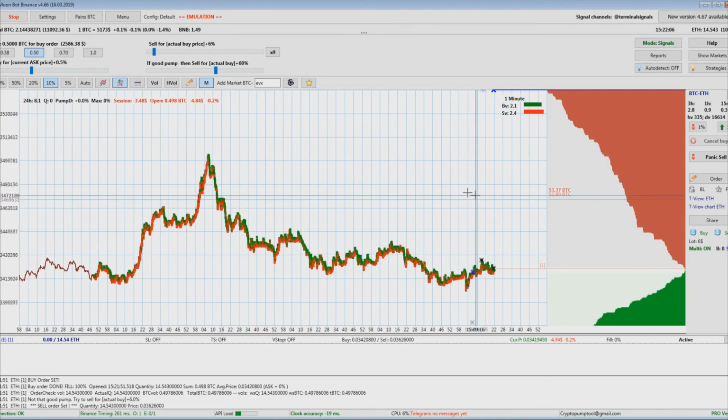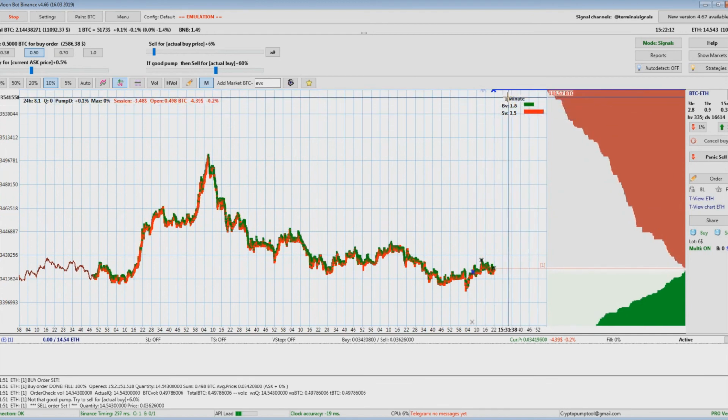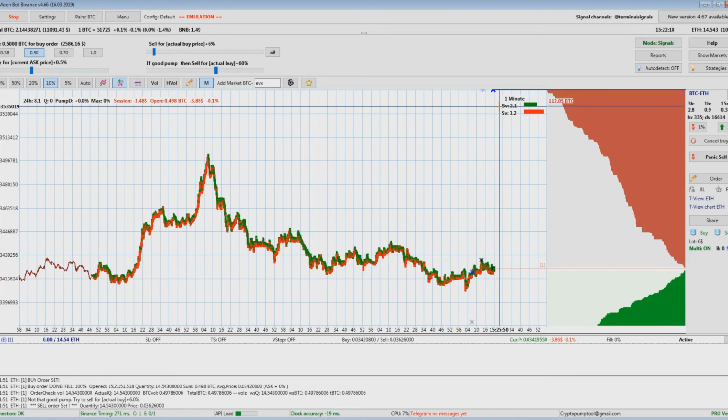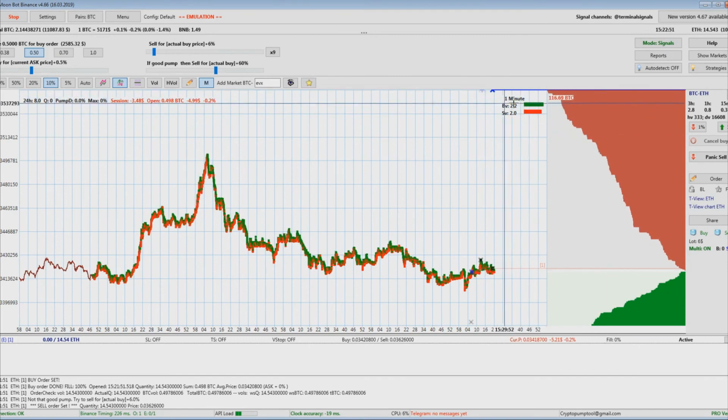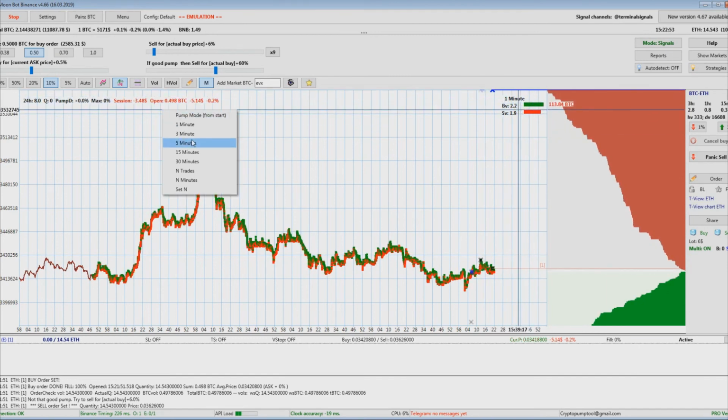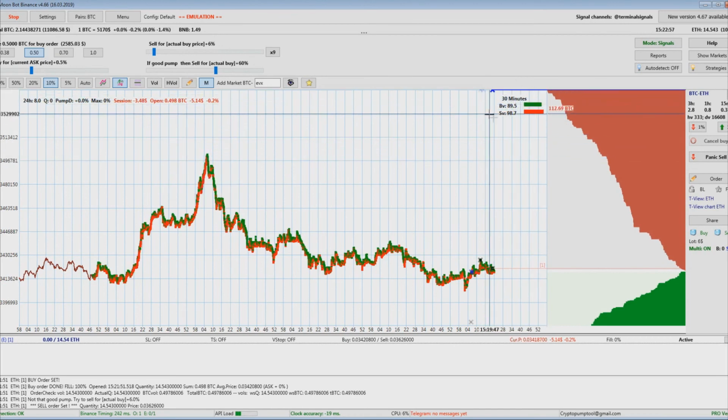Another important thing is the volumes. So right there we have a volume window. Currently it shows information for 1 minute period. So in 1 minute the buy volume was 2.2 Bitcoin and sell volume was 3.2. And in order to change the time interval, just simply right click and go to 3 minutes, 5, 15 or 30 minutes, and it's gonna show you information accordingly.